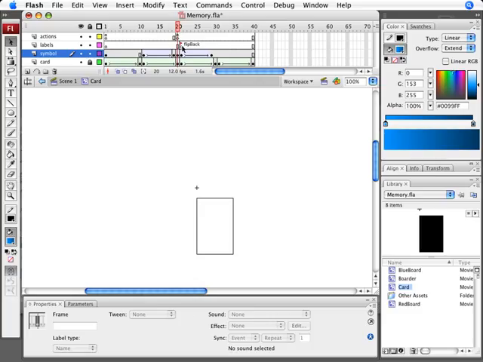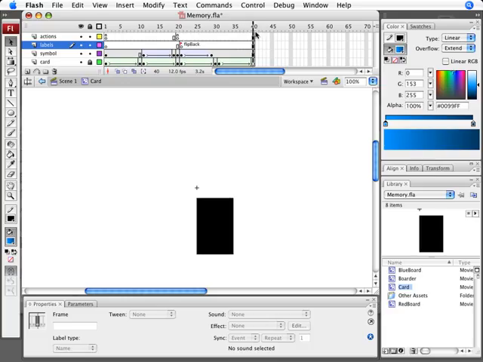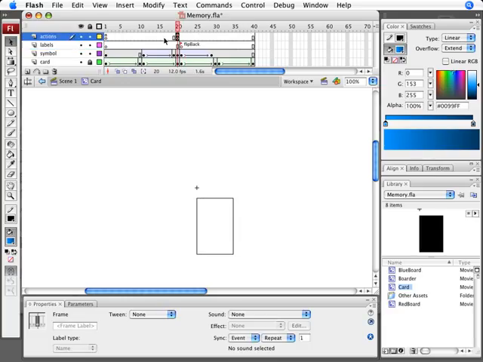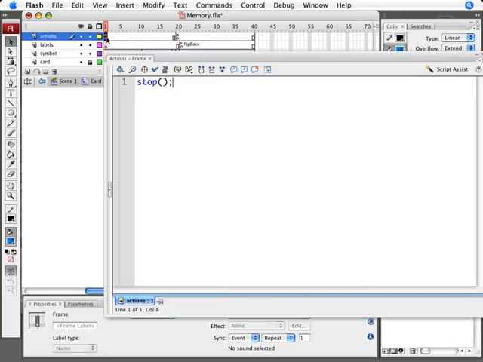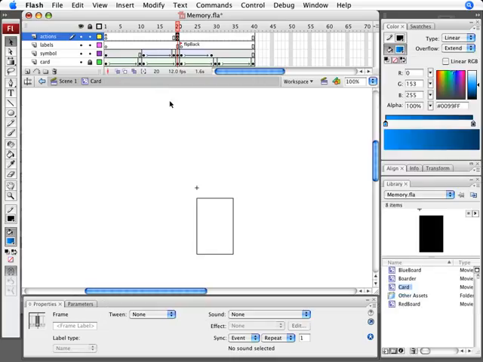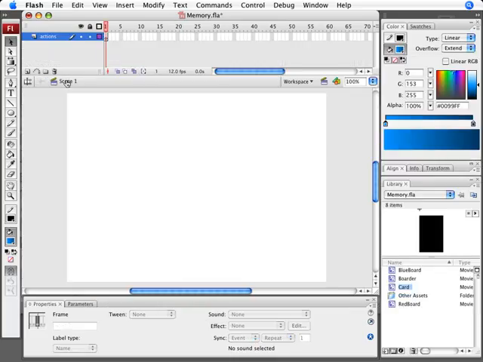Then we have the labels layer. It simply has a label called flip back, so the card will flip back over if the match is incorrect. Then we have the actions layer. I'll select the first keyframe of the actions layer and press Option F9 on my keyboard to open up the actions panel. And that's F9 on the PC, by the way. With the actions panel still open, I'll click frame 20 of the actions layer and just verify that there's also a stop function running on that frame as well. Let's close the actions panel and return to scene 1.